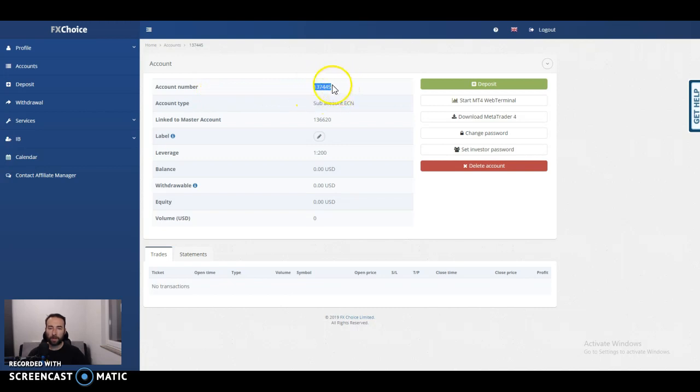In your case, it will be a completely different number, and when you created or connected to your sub account, you received an email with this information, this account number and random password. If you cannot find that email, then you can just click here and change password.